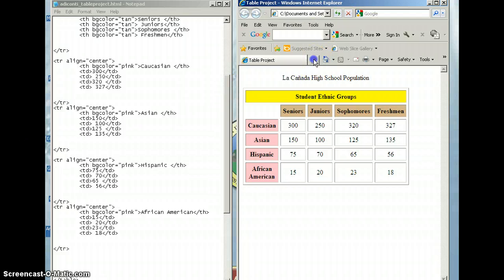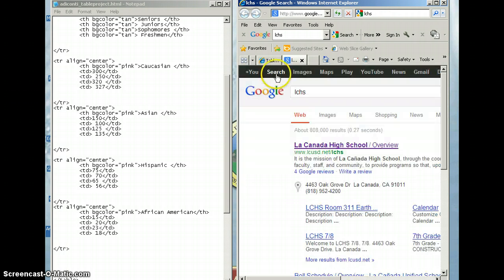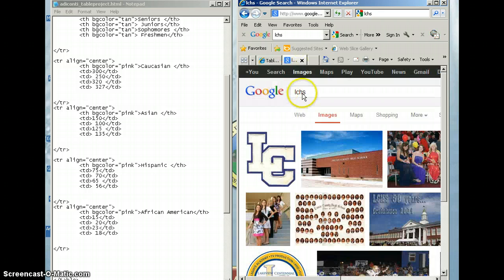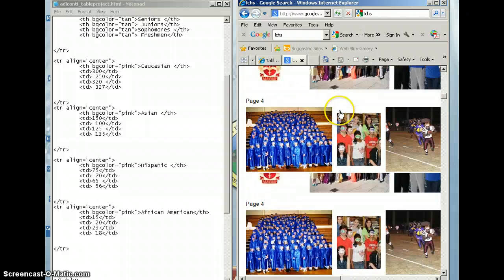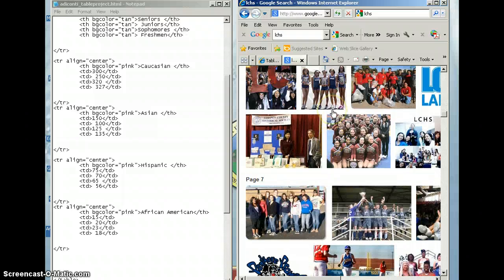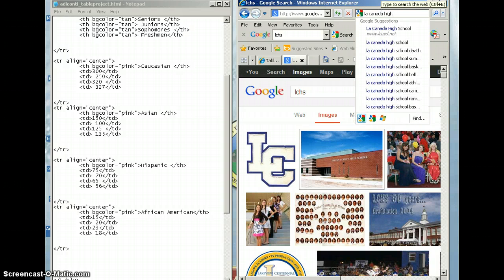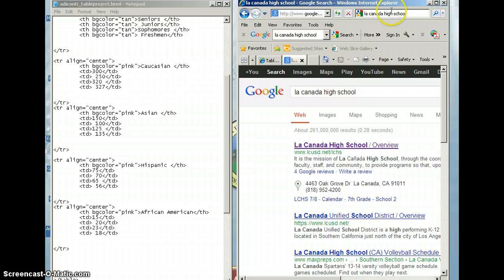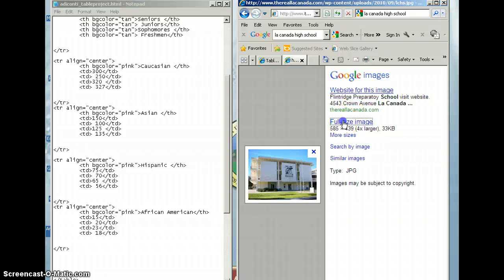Now I'm going to open up a new tab, and I'm going to type in LCHS, and go into the image menu there and scroll down to find a picture of our high school. I don't see it readily. You type in La Cañada High School. Okay, that's better. So we'll click on that, and we'll choose full size image.